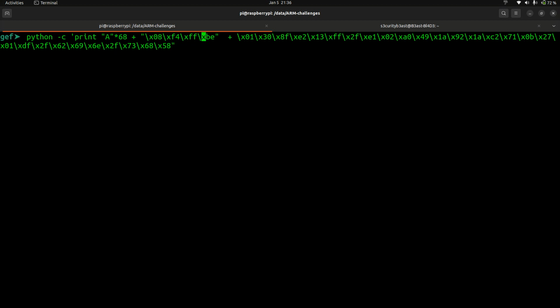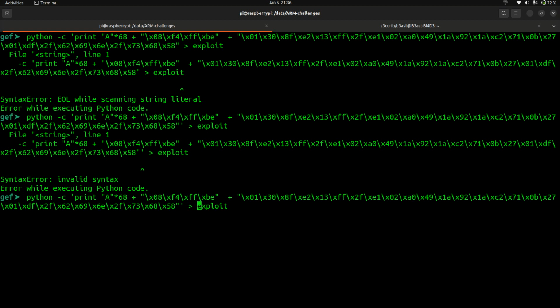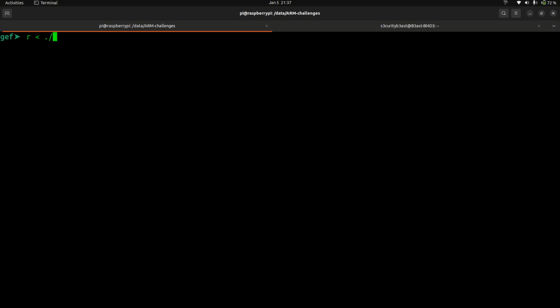I have mentioned how to validate this shellcode in the real world. Save it as an exploit. It looks like we forgot to close this statement. Okay, there is another error here. So: python -c print A times 68 plus return address plus shellcode. Looks perfect to me. We have to tell it that it's a shell command, not GDB. So the exploit is saved.